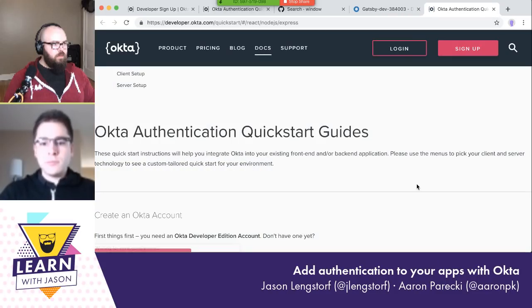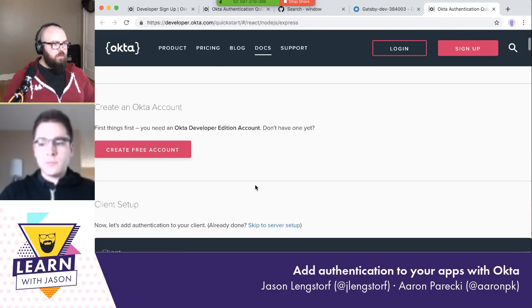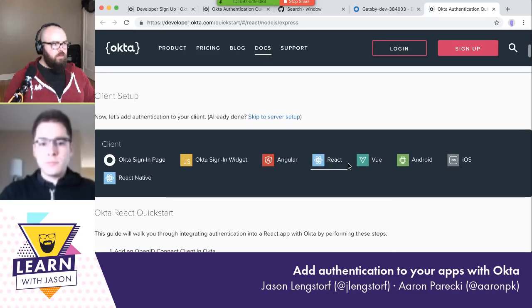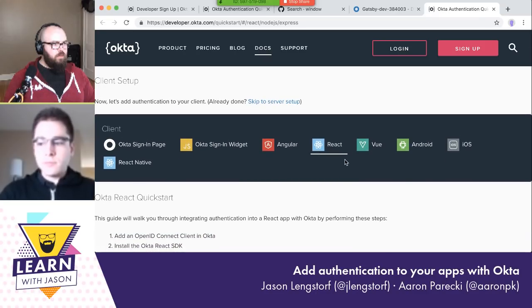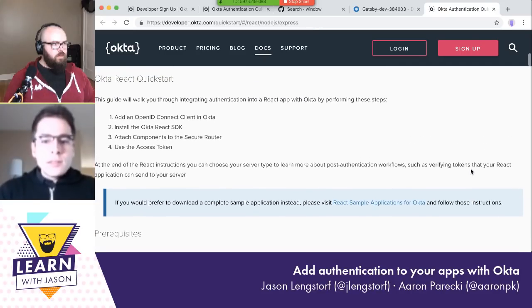Let's look at what we're doing here. So I've got my account, and now we're looking at React. So what do we need to do to get this actually running?